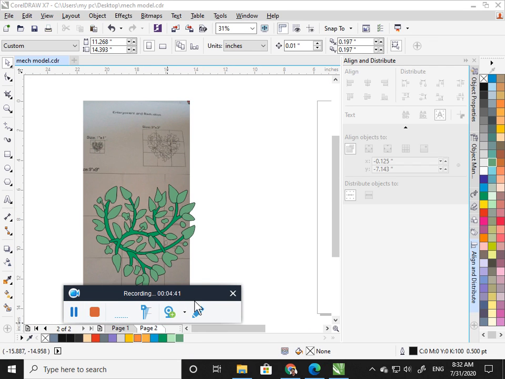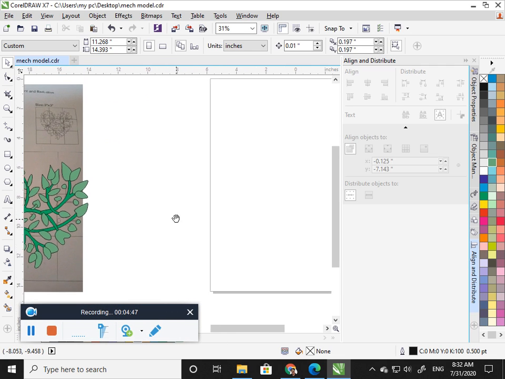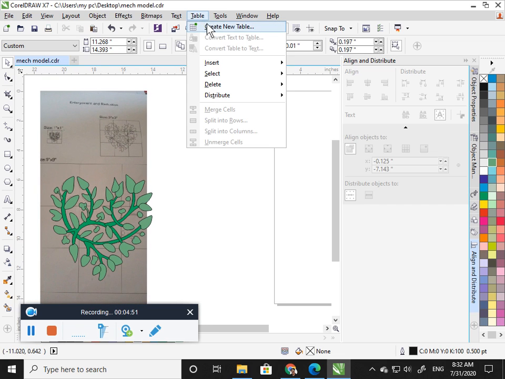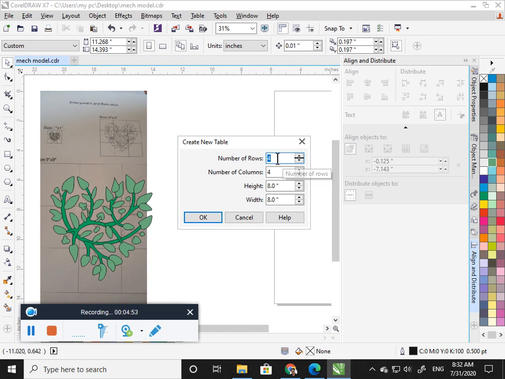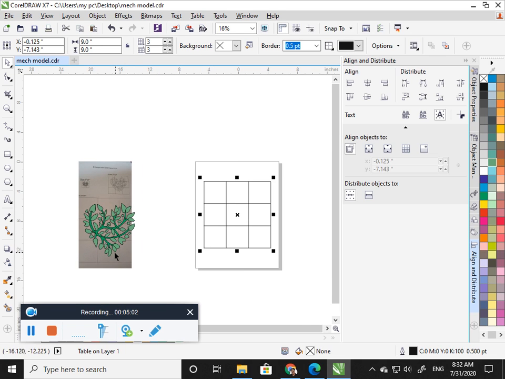So anyway, I finished my design. Now to place this in a 9 by 9 table. The table grids are 3 by 3. So I'm taking a table here. The grids are 3 and 3, and the size of this is 9 and 9, 9 inches and 9 inches. When I press OK, the 9 by 9 table is generated.